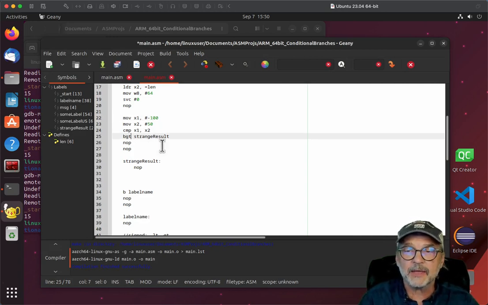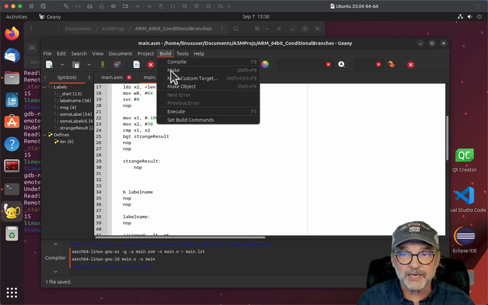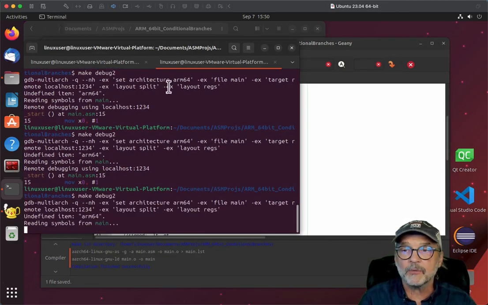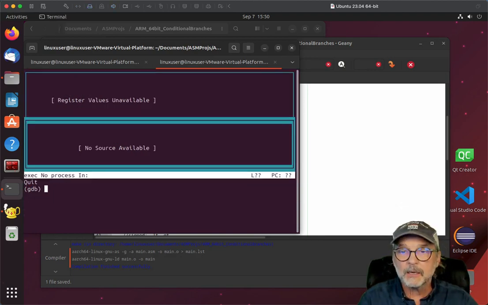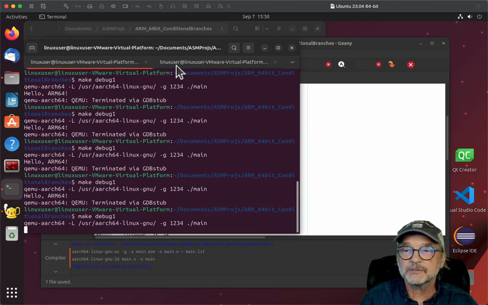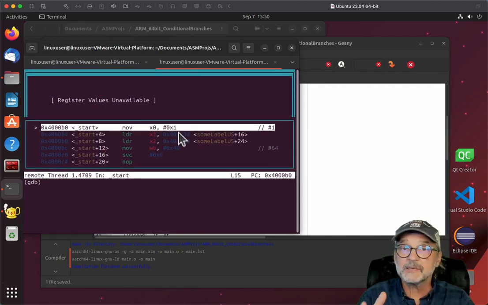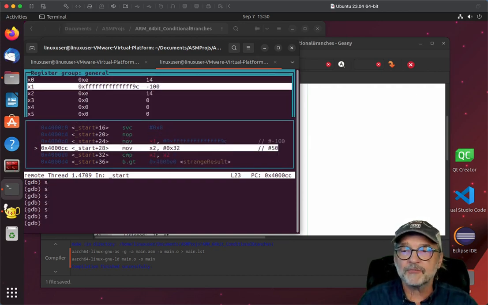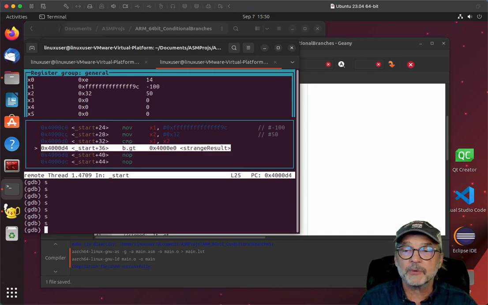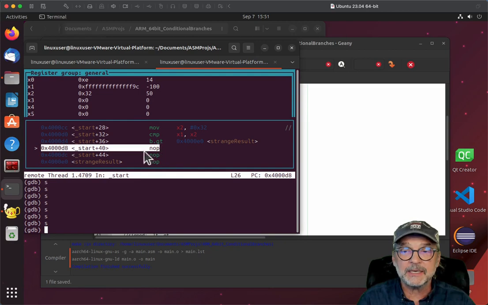Let's change this to greater than. That means signed. We're checking a signed number. Let's go ahead and debug it, and we should see that it doesn't branch because negative 100 signed is not greater than positive 50. All right, putting negative 100 in x1, 50 in x2, comparing x1 with x2. We're going to branch if negative 100 is greater than positive 50. It did not branch. We're right below the GT, and there's our strange result down here. It did not branch to that. So once again, it's very important to keep track of the signed, unsigned status of your data.